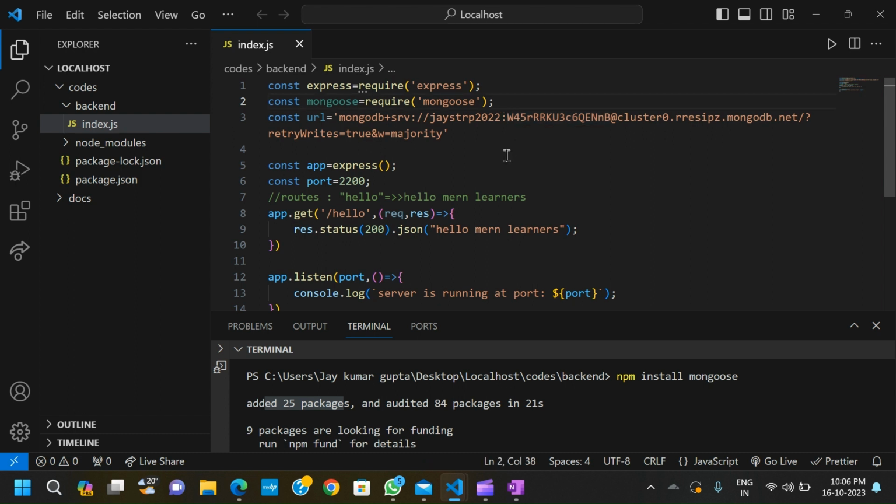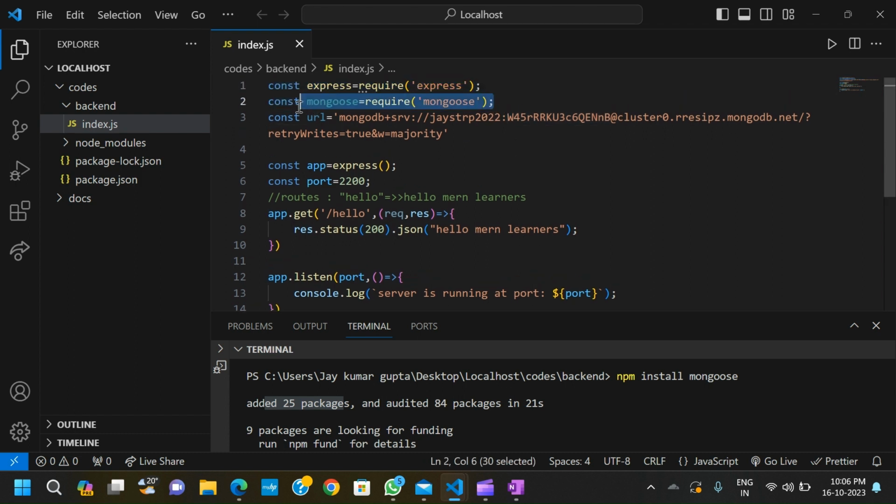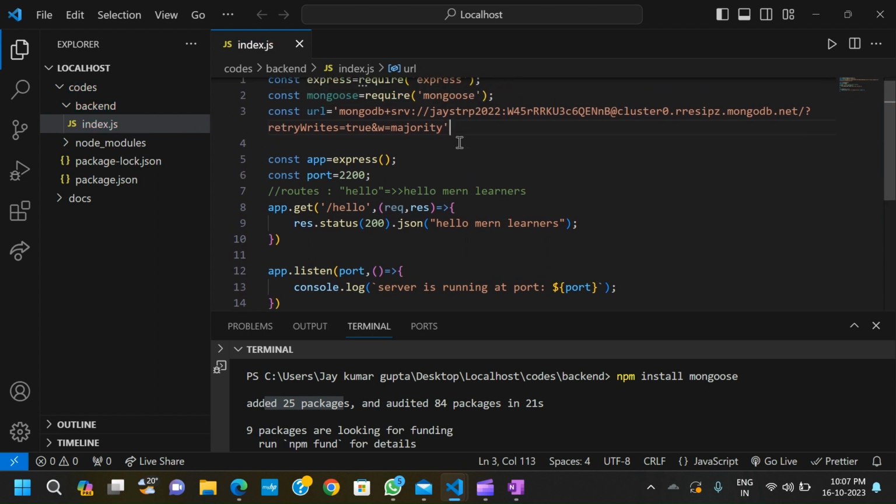So we are done with two parts. First we have required mongoose, and on the second line we have defined a url which contains our information, that on which place or on which location of our account the information is going to be saved. So now we have to define the schema.